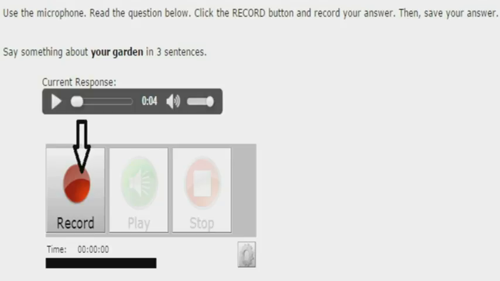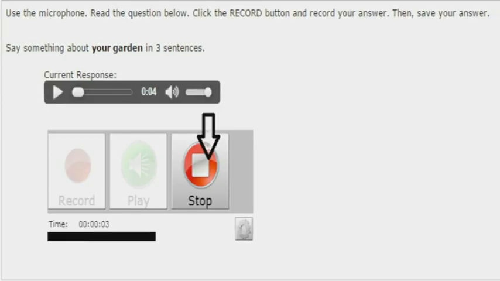Then save your answer. So as I said, you get a headphone, use the microphone of that and speak to the microphone and record your answer. For that you have this red record button which I have pointed out with an arrow. This is the record button that you have to click. You cannot record anything until you click this button. So it is important that you click this button first and then you speak to the mic. So there you go.